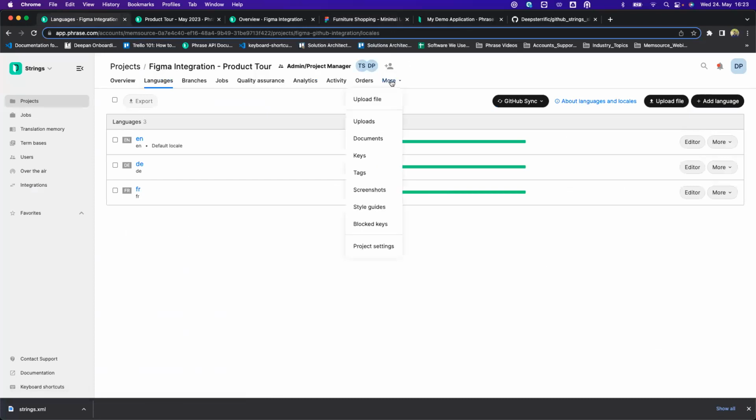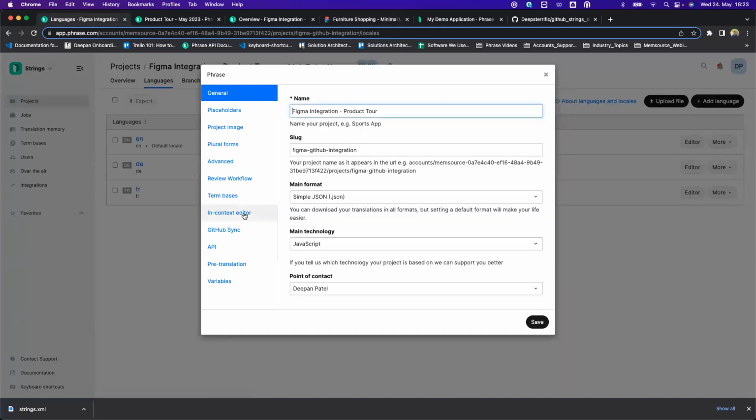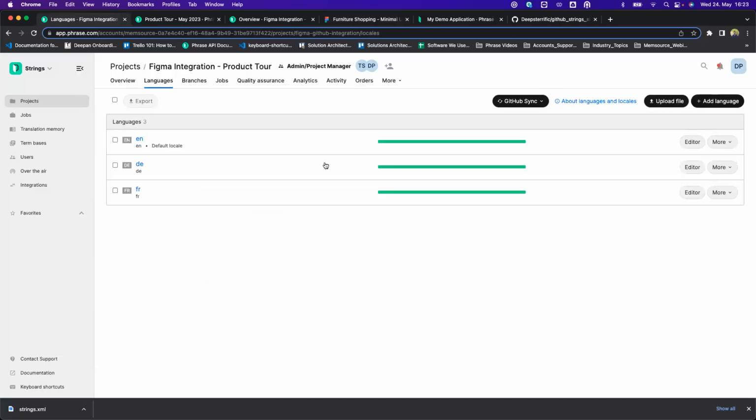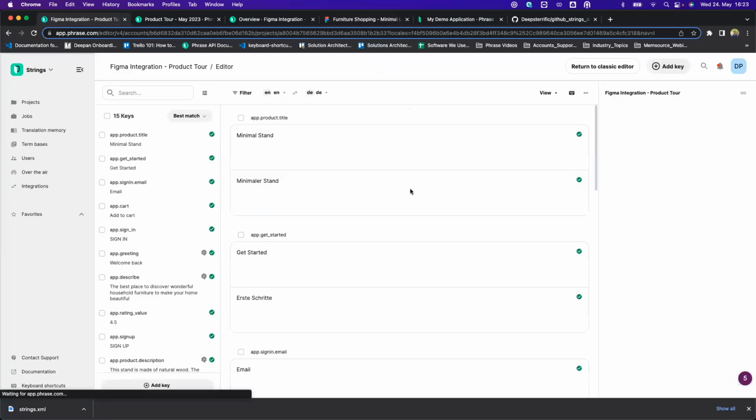What I did in my project settings in this case was actually enable this parameter so that all new keys which are imported will be automatically pre-translated, which wasn't the setting that I enabled in the first project scenario. So we can see, right, that all the content has been translated already. We then navigate into the editor.